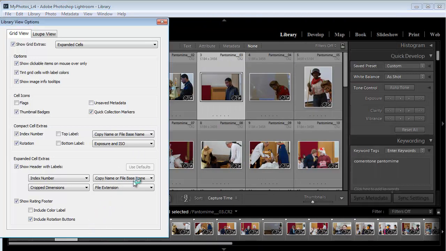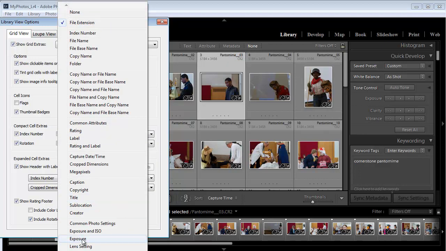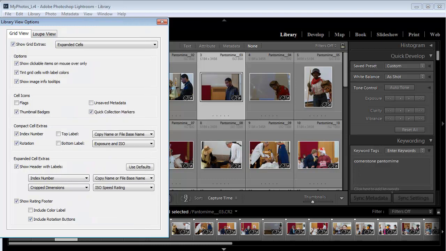Then we've got copy name or file base name. So pantomime_03, 04, and so on. And I've got the file extension. Well, this is the default. Again, I would normally change it to probably ISO, especially if I shoot at different ISO ratings, like in here 800 and 1000. Sounds about right. Okay. Now here's the next option, the loupe view.